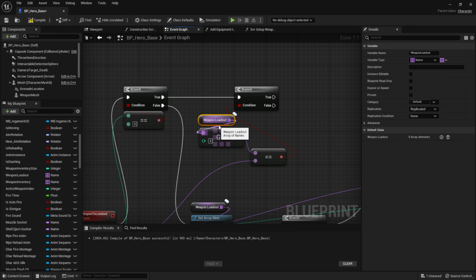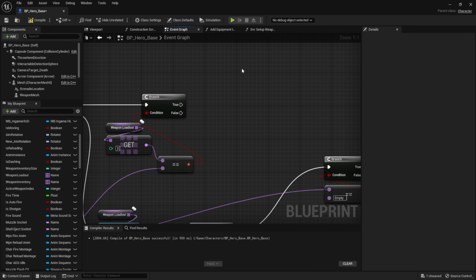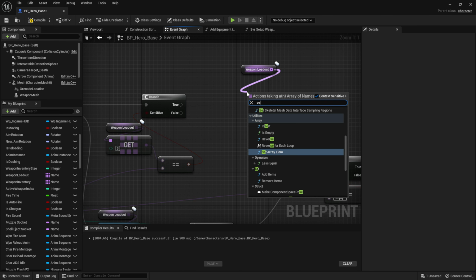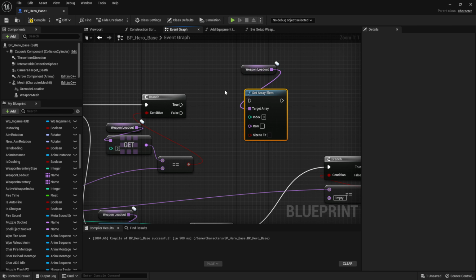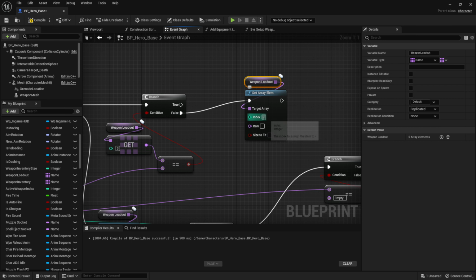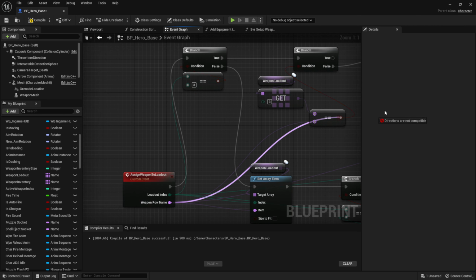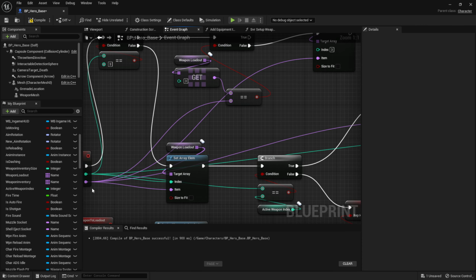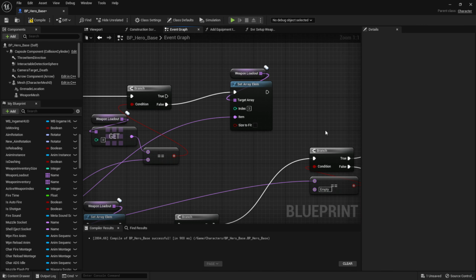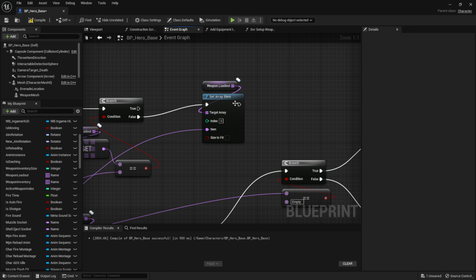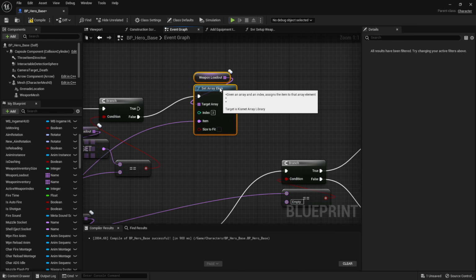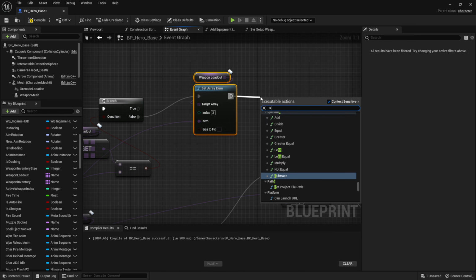So if it's false, we're going to grab our weapon loadout array and we're going to set an array element. So make sure you hook it up to the false pin. As I mentioned, we're going to set index 3 in our loadout array, and we can grab the item from the input of the event. So that's the weapon row name. In this case, that's the equipment row name, but that doesn't really matter. And after we assign it to the loadout, we can simply call our select equipment event.